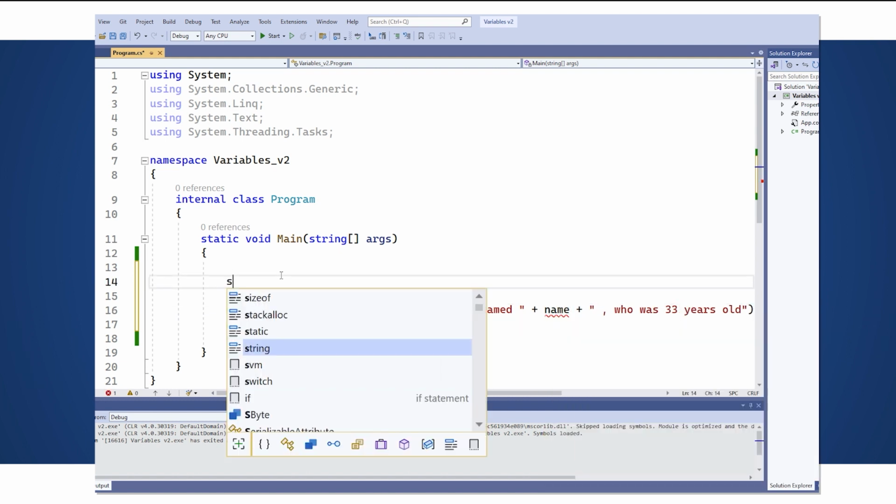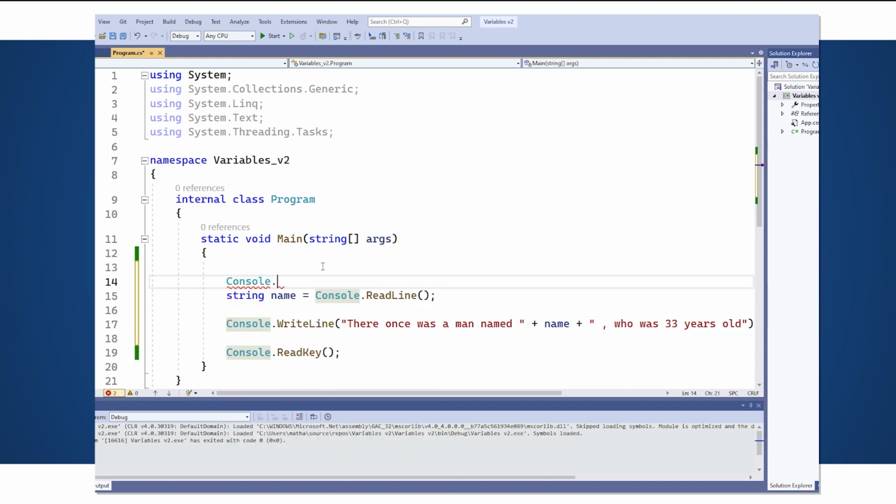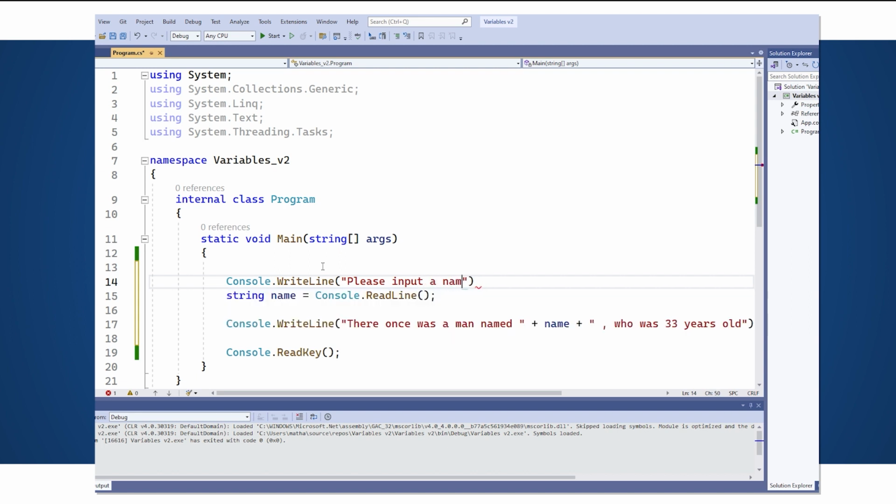Let's actually create the variable there. So we're going to go string name, and let's do the user input as well. So that's going to be our user input for the name, and now when our program starts, it's going to ask us, please input a name, not a meme, a name for your character. And this is where we're going to do the age.